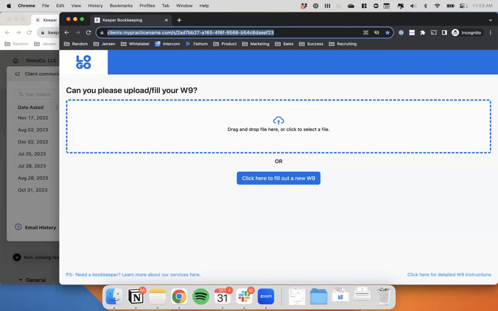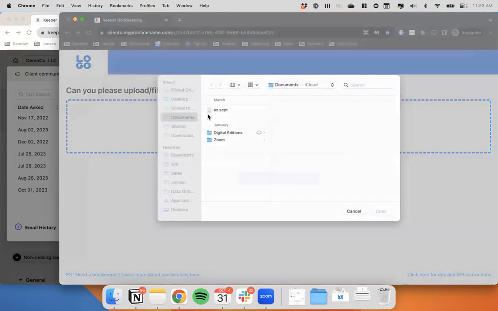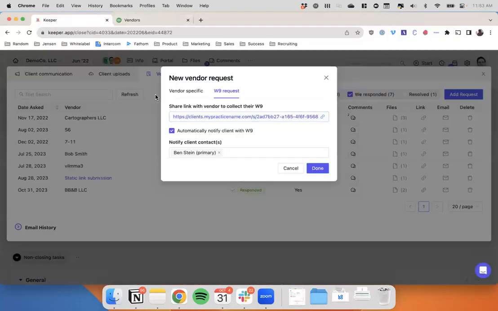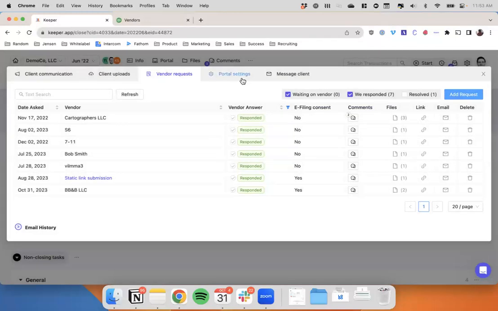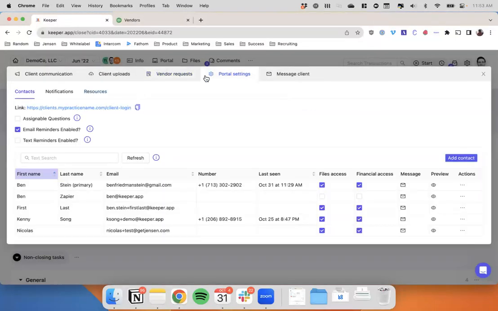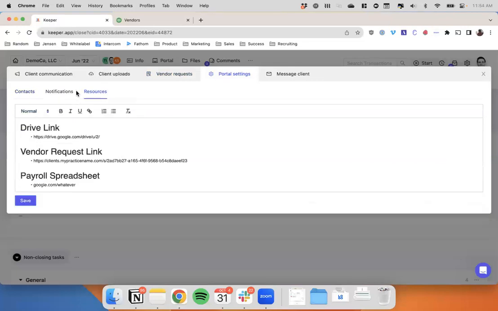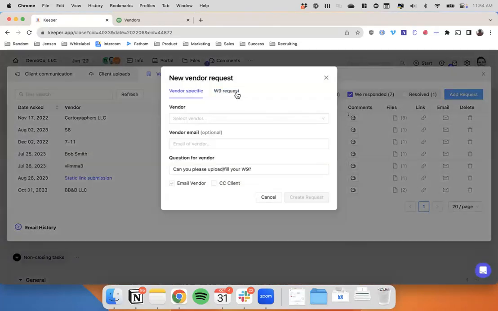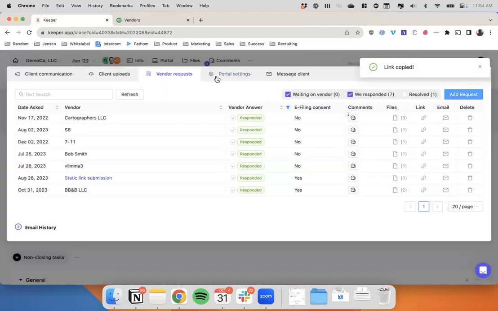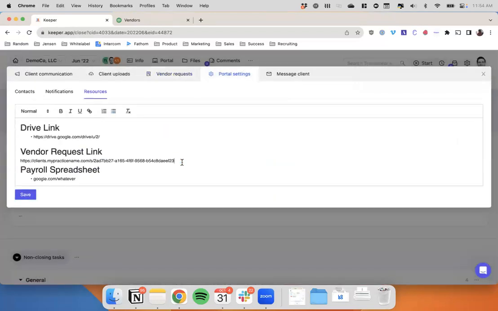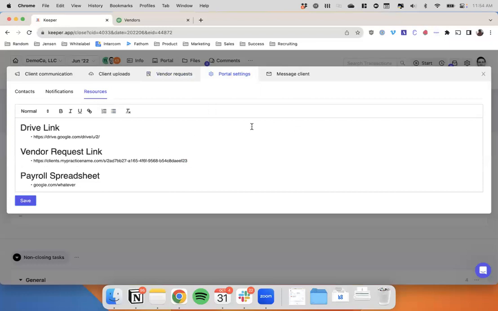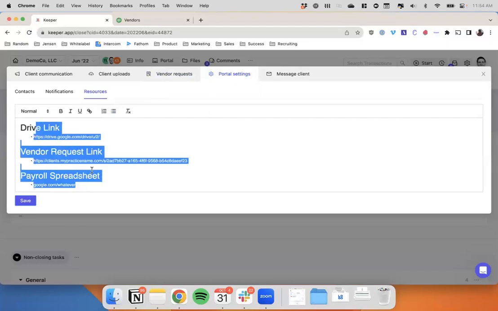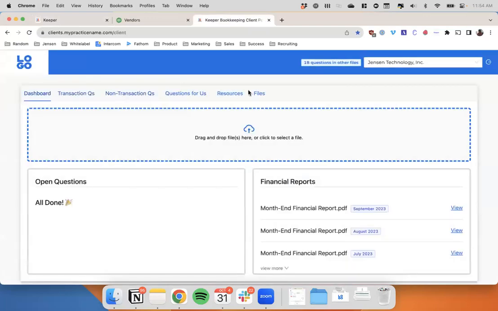Lisa asked, the vendor request link, is it in the portal? And when they upload the W9, does it appear in files? So the answer to both of those questions is sort of no, or it depends. By default, the vendor request link is not in the portal, although you can very easily add it to your resources right here. You just click your vendor requests here, copy your link, and then go to your portal settings and then add it. In this case, I've already added it. And once you add it to your resources, then that will show up in your client's portal in their resources.